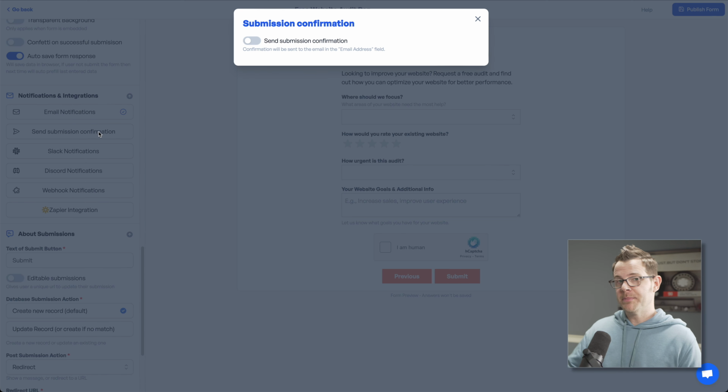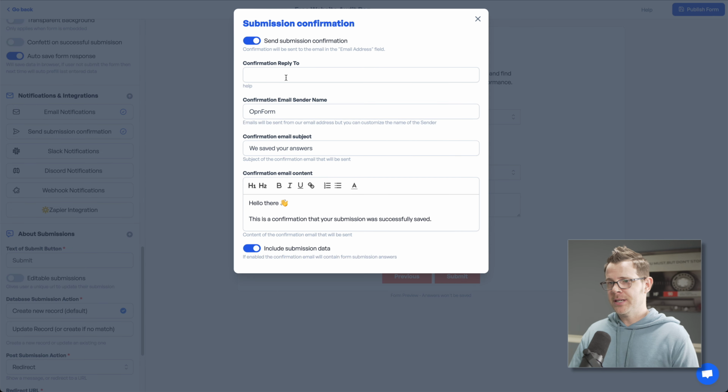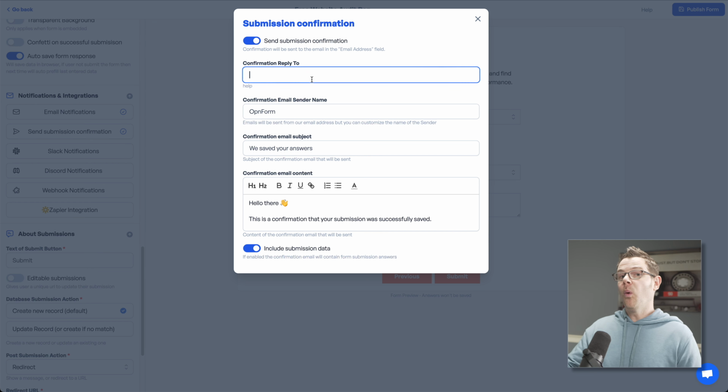So this will go out to the person who filled out the form. So I'm going to turn this on. We can see the options here. We've got the confirmation reply to. So this would be when they receive the confirmation message, where should they be replying to? So in this case, it might be something like support@yourhelpdesk.com or something like that.